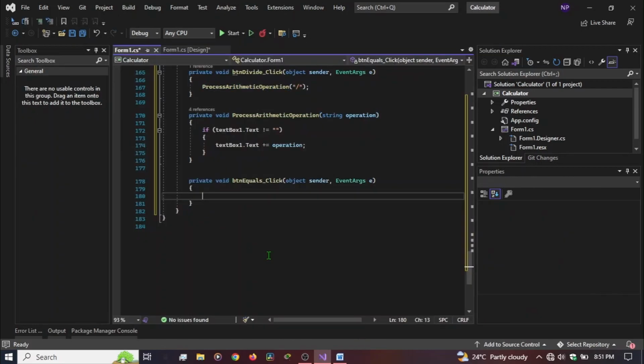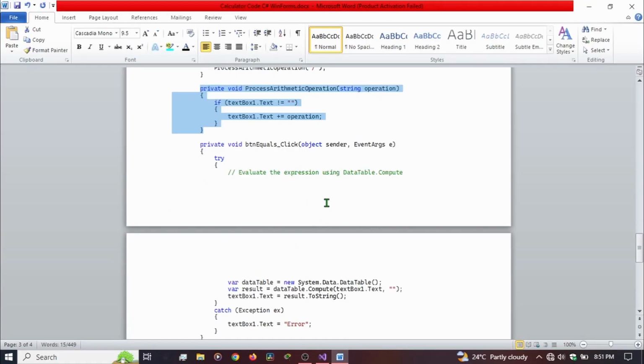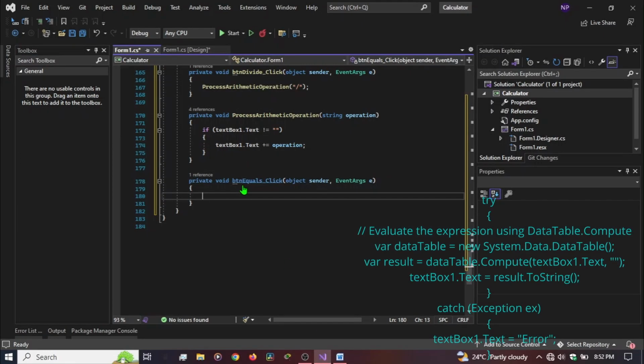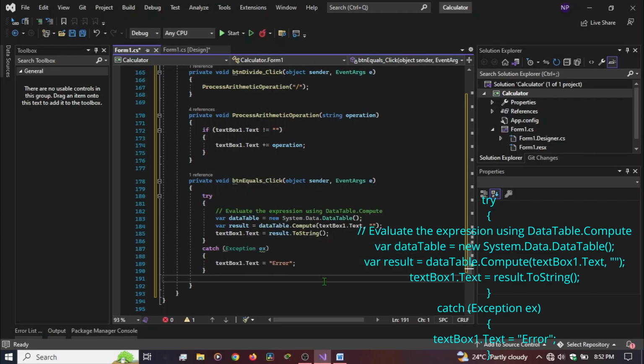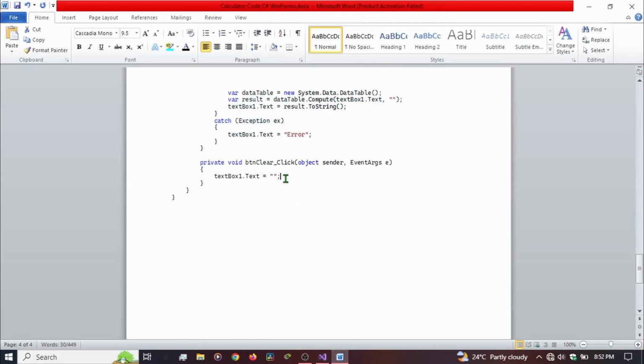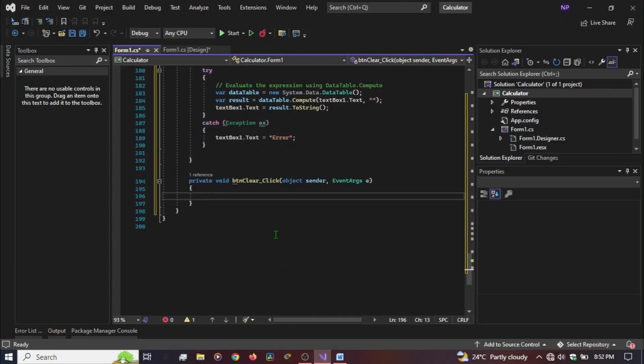Now double-click the equals button and type this code. Then last, double-click your clear button and type this code. Just like that, you're done. It is so easy. Even my dog can do it.